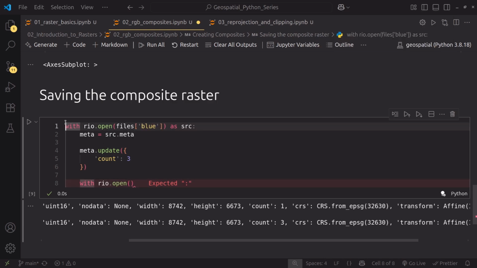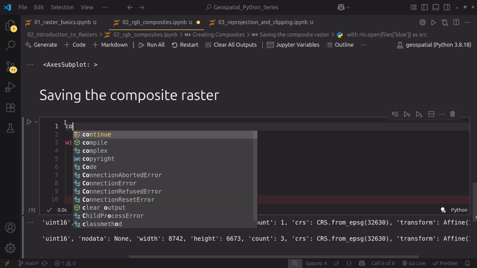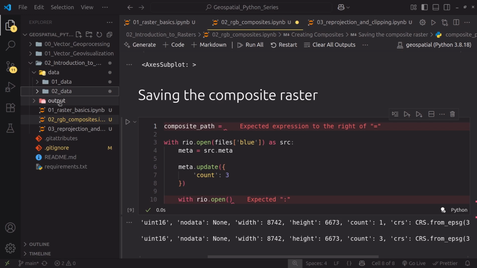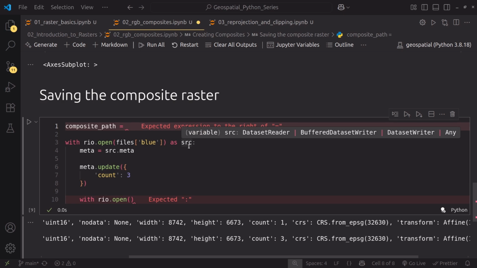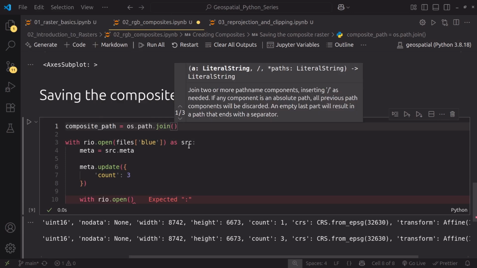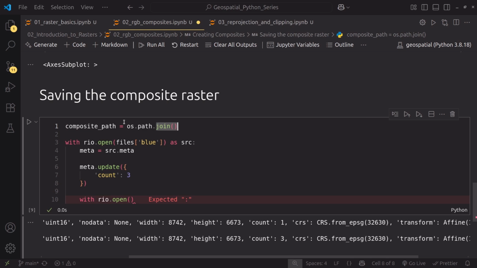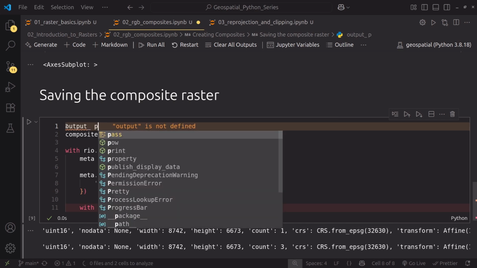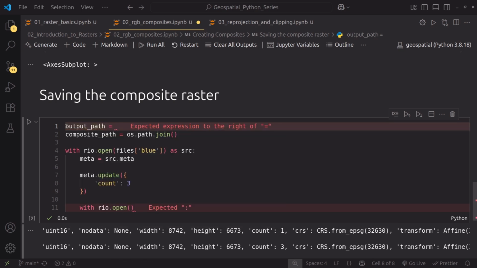So what I will do here is I will say composite path. That should be equal to, we already have an output directory here, so I'll copy it. And this will be os.path.join. Let me give another output path here because it will be a very long one. I want everything to as much as possible be on the same page. So os.path.normpath.